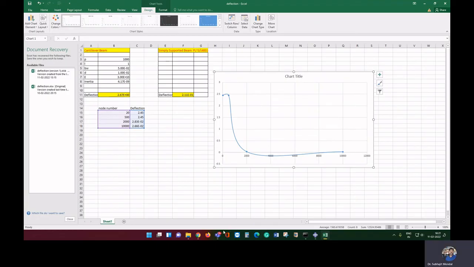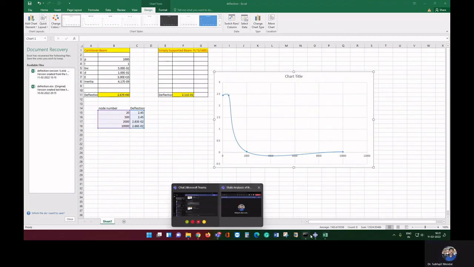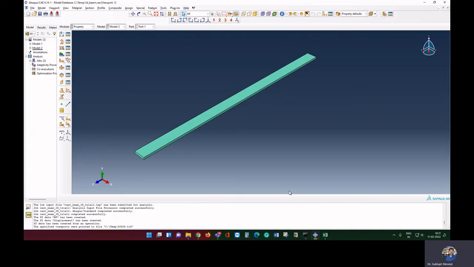So I hope you get some idea: how to model a beam in ABAQUS, how to do a convergence study, how to do a load versus deflection plot, and how to plot that convergence data and decide how many elements you should choose and what element you should choose. I hope you get some idea.